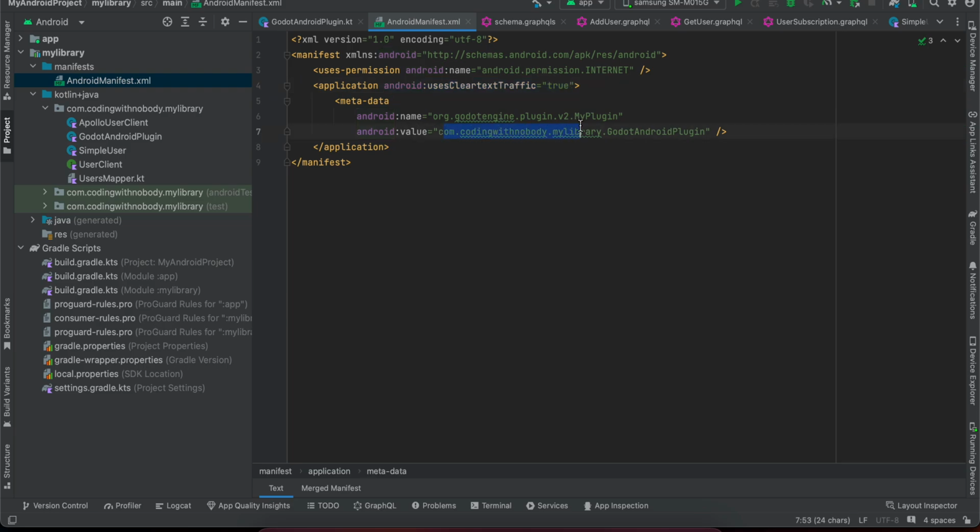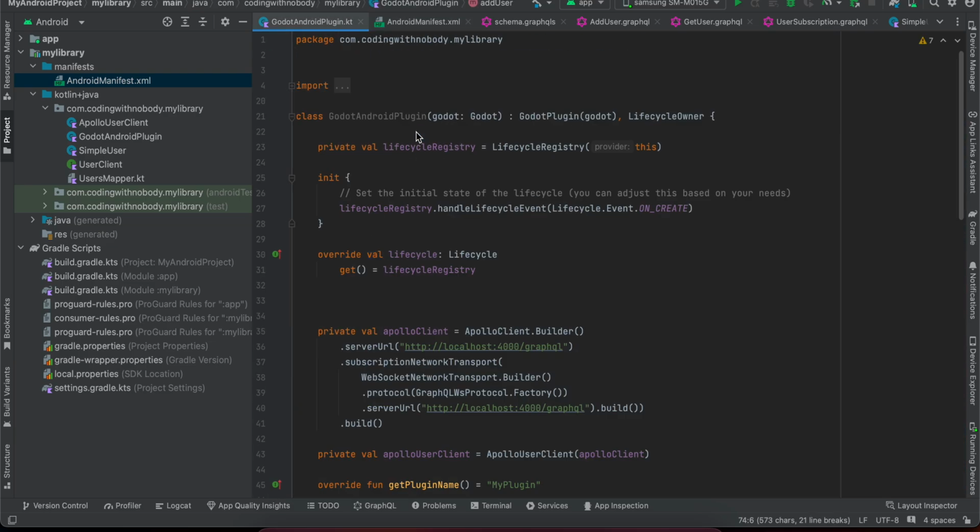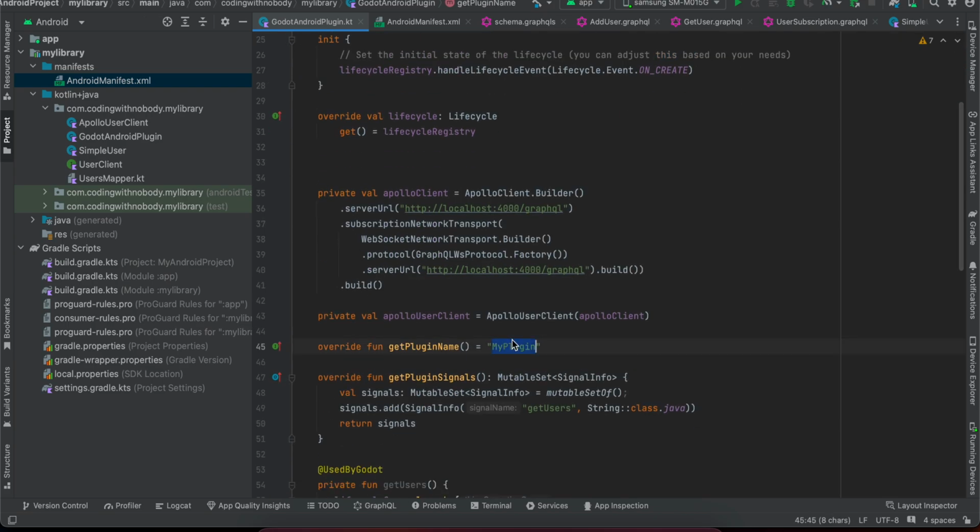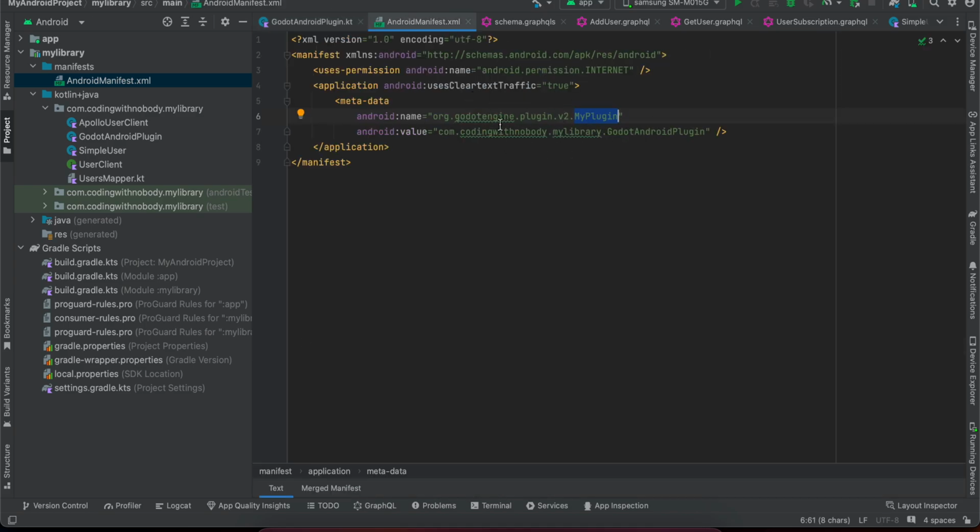Next, over here, this should be your own package name and this should be your plugin name. So if you forgot, this is your package name and this is your plugin name. You can name the plugin anything you want, but do remember the name. Okay, so that's how you construct your AndroidManifest.xml.